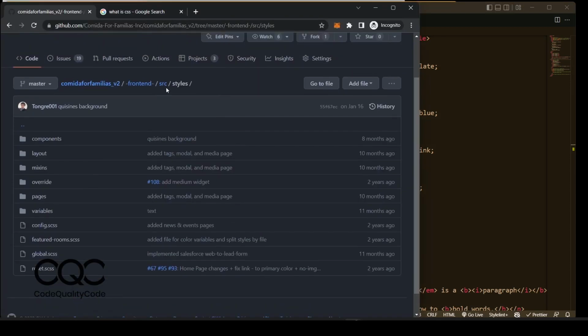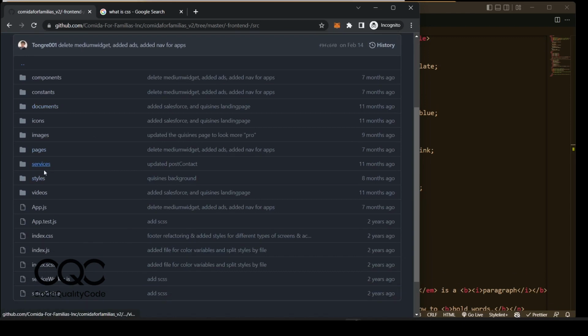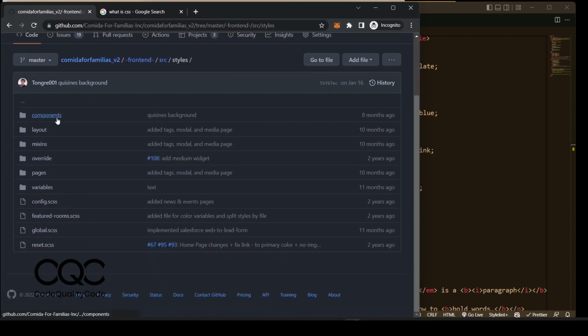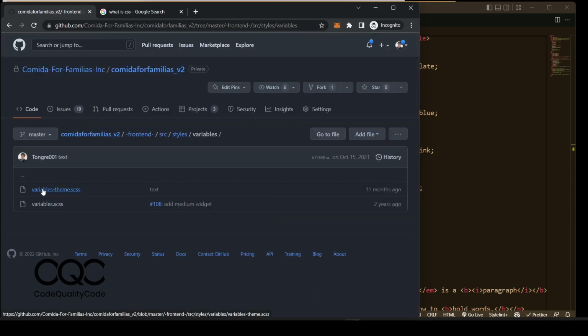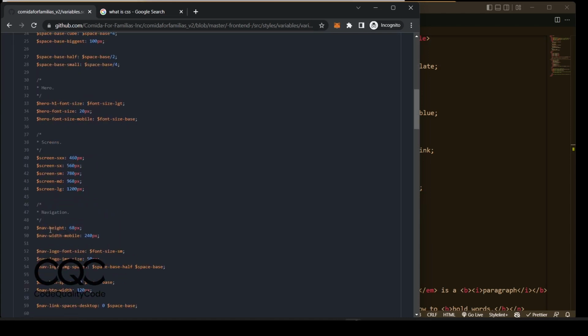So as you can see here in styles, we have our source, right? Creating different components, different services, pages. And here we have our styles. And each one of these styles, like pretty much everything in the page has a different style. For example, different components have different styles. We even have layouts, mix-ins, pages, and variables. And variables, just to briefly show you, has all the values of anything custom that we've created. So for example, we use the font family Poppins, and the navigation has a default height of 68.